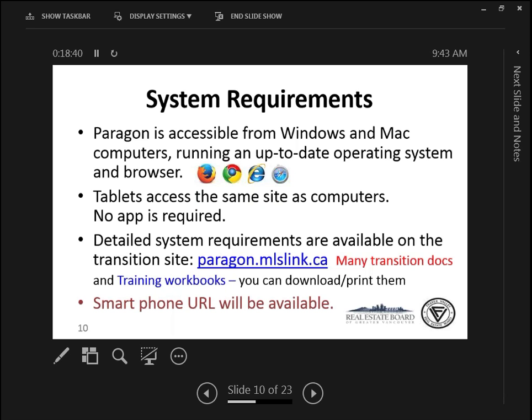And there's also a smartphone functionality. Right now, within your ML Exchange and Fusion, you have 2 different smartphone tools that you can utilize. Those will also be brought over into Paragon. So if you like a particular smartphone tool, great. You can keep using it when Paragon becomes your only system at the end of August, beginning of September.